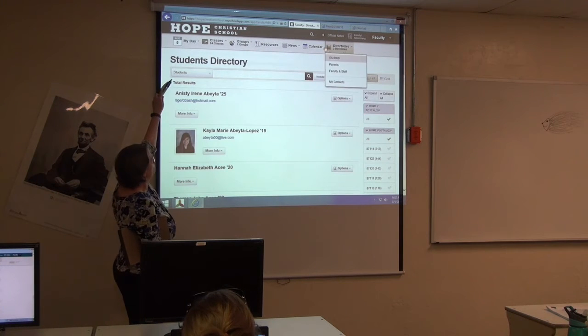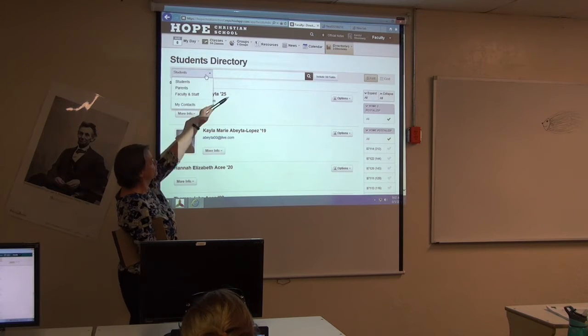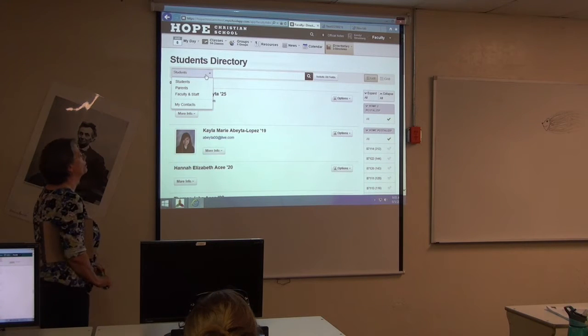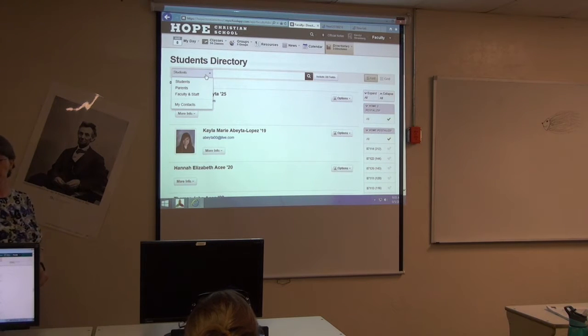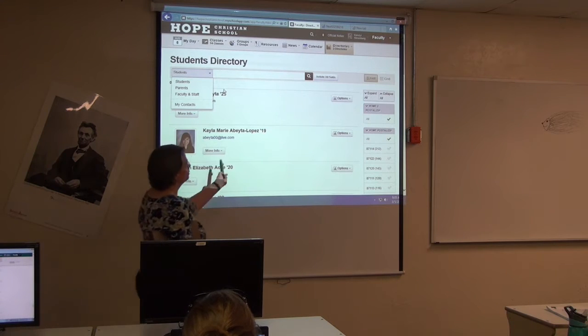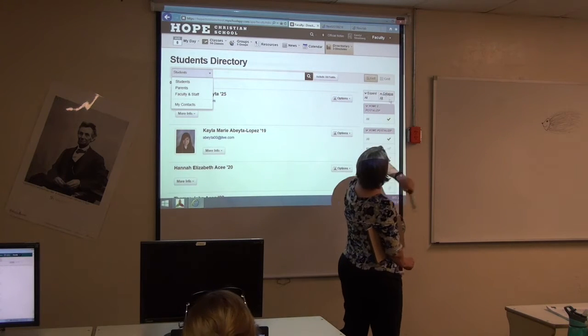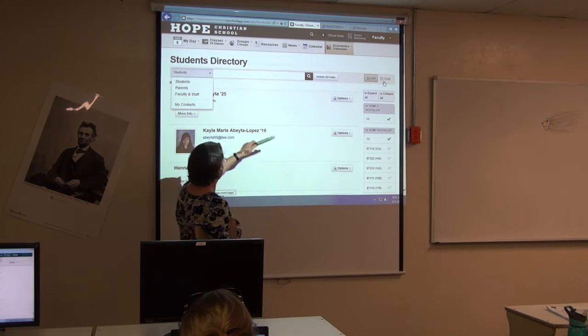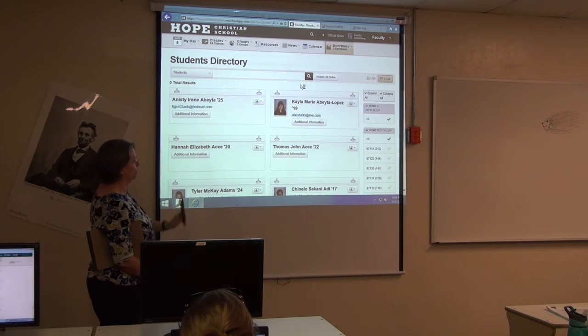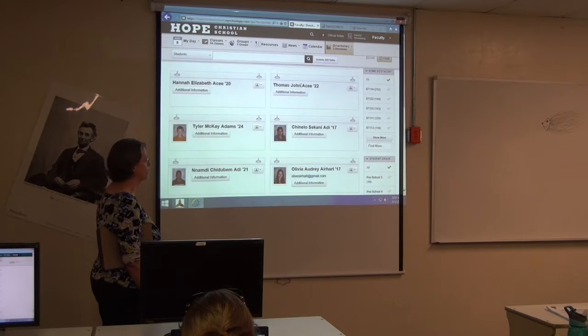Okay, you can sort through your directories here in this drop-down menu. It's the same as in the directories up in the upper navigation as well. You can also look at a directory in a grid view. It just puts them side by side. This is a list view, and with the grid view you can see more at a glance.